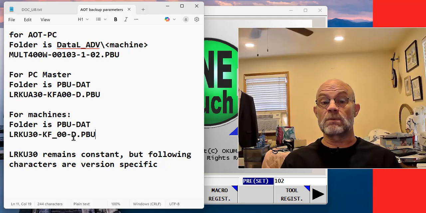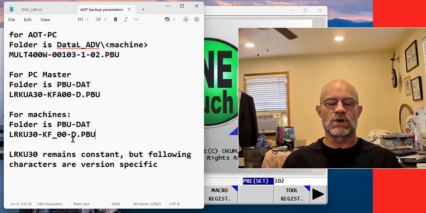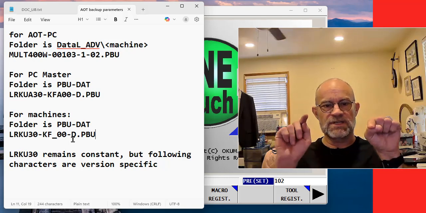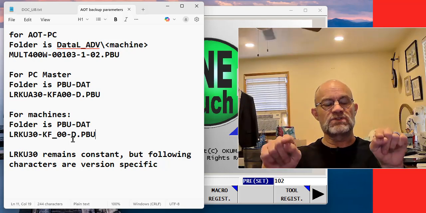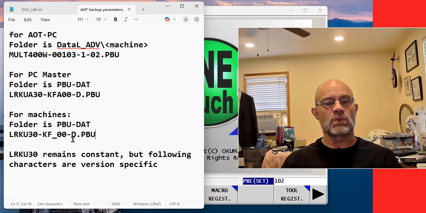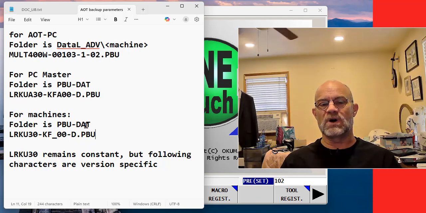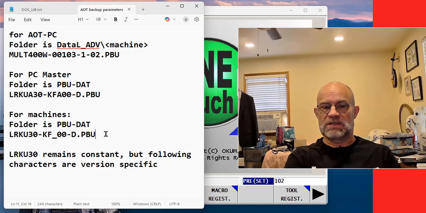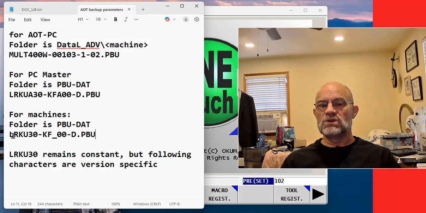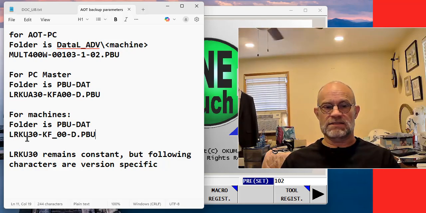If you're using it from your machine tool, you would go to the Windows page. That's Control and Cancel if you've never done that. Hit those two buttons at the same time and you'll get the Windows Start menu, navigate to your D drive, find the folder that's called pbu-dat, and you'll see a file name that looks like pbu.dat. The LRKU30, that remains constant. That's going to be the name of the file no matter what your machine configuration, but these last digits will change depending on which version you're using.